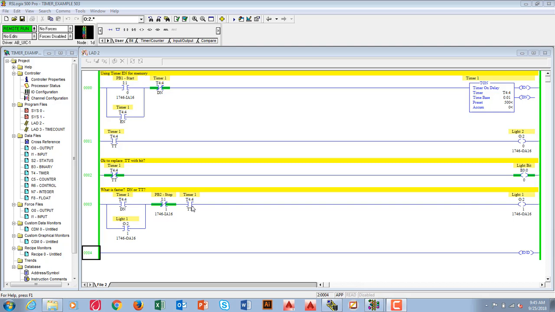And so the question is, what's faster? This is going to get done, and it's first in the rung, and then the timer timing is going to switch. So just for a millisecond, or for just one scan, will this be true and this be true at the same time, causing this light to come on, which would cause memory? Okay? So that's what we're going to look at.